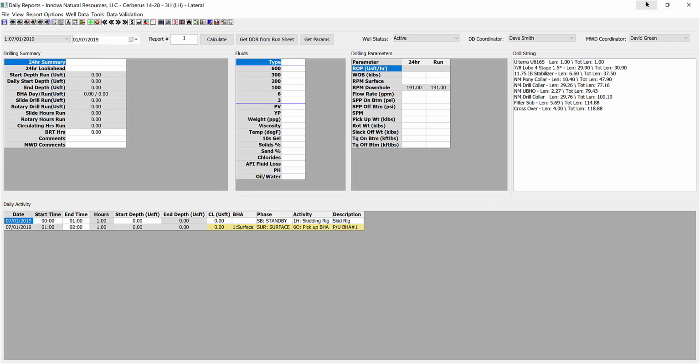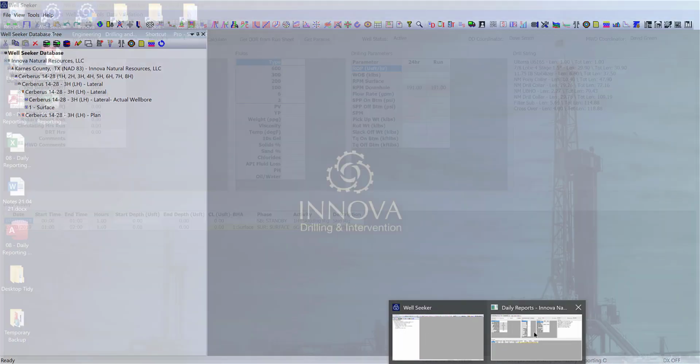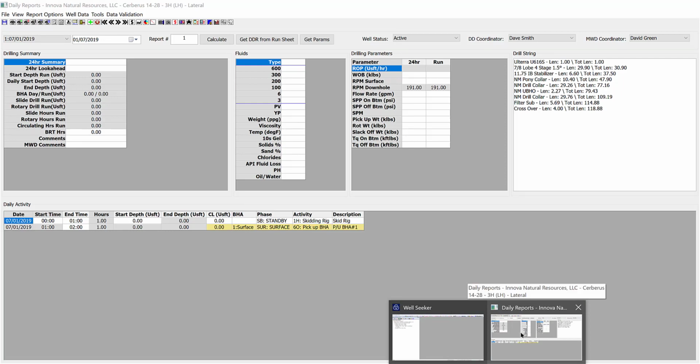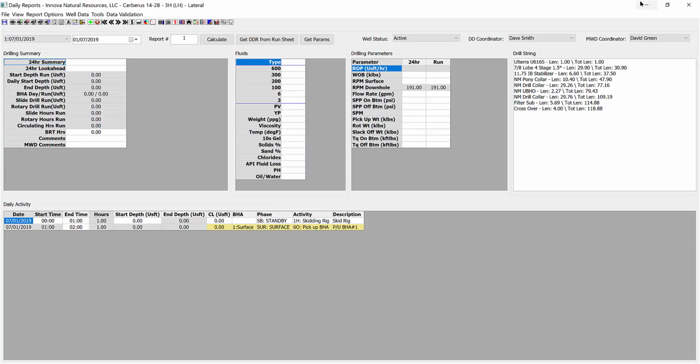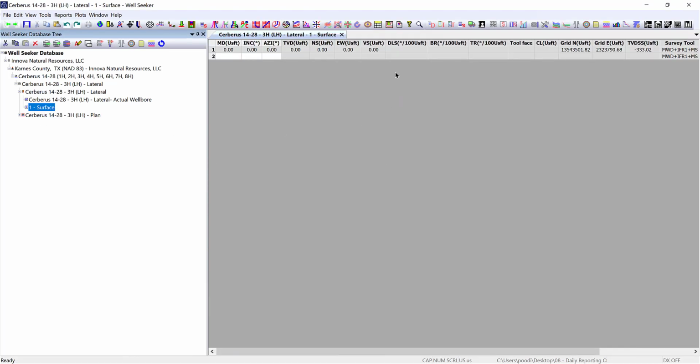So we're now at the stage where we picked up BHA. Because we are drilling, spudding the well from surface, we will go straight into drilling operations. So what this means is I've just minimized my daily report there, and that can be accessed from the toolbar of Windows if I want to access it again. So this can be left open. I'm now going to open up my surveys. Once I've opened up my surveys, I'm going to select to open my slide sheet.